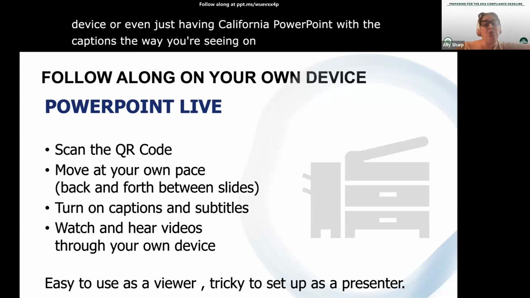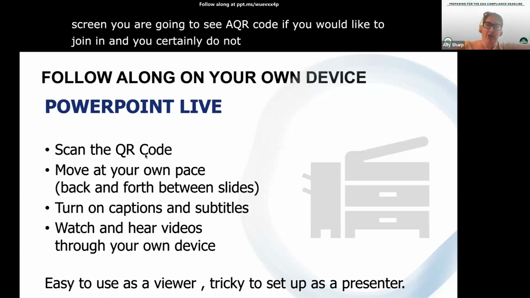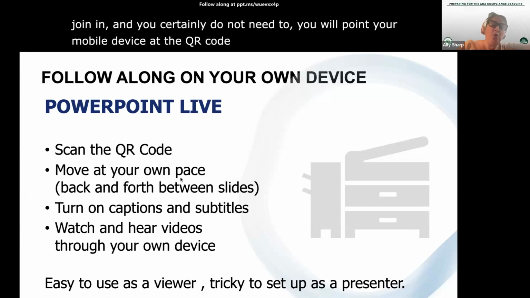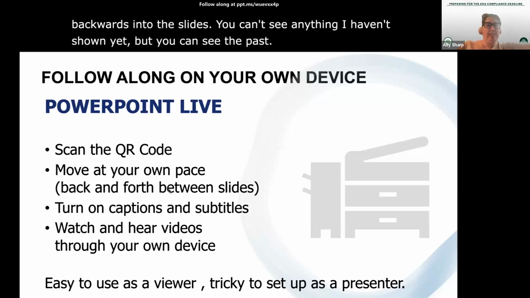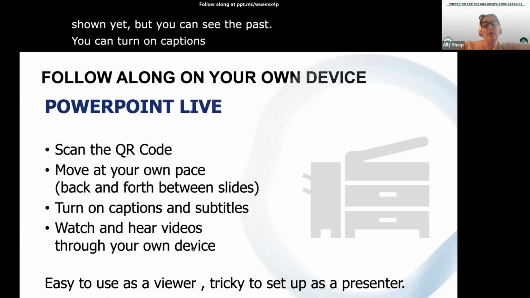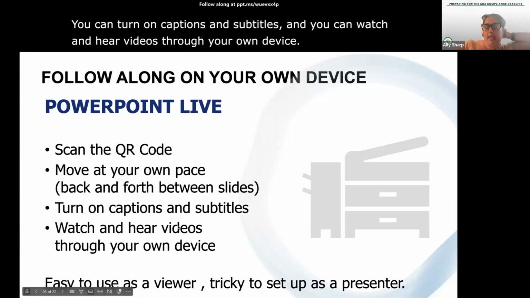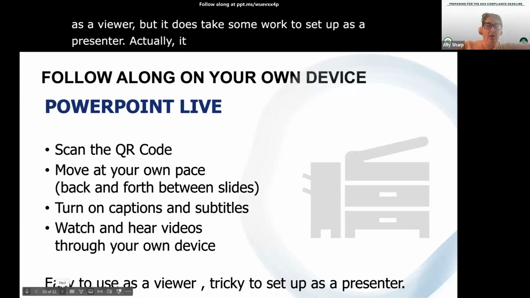On the next screen, you are going to see a QR code. If you would like to join in, and you certainly do not need to, you will point your mobile device at the QR code. It will allow you to move backwards into the slides. You can't see anything I haven't shown yet, but you can see the past. You can turn on captions and subtitles, and you can watch and hear videos through your own device. This is very easy as a viewer, but it does take some work to set up as a presenter. Actually, it would be a great OKLIS presentation.